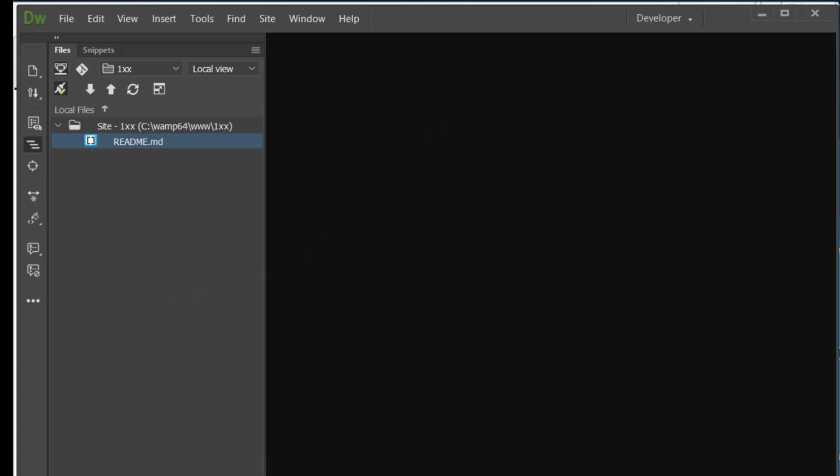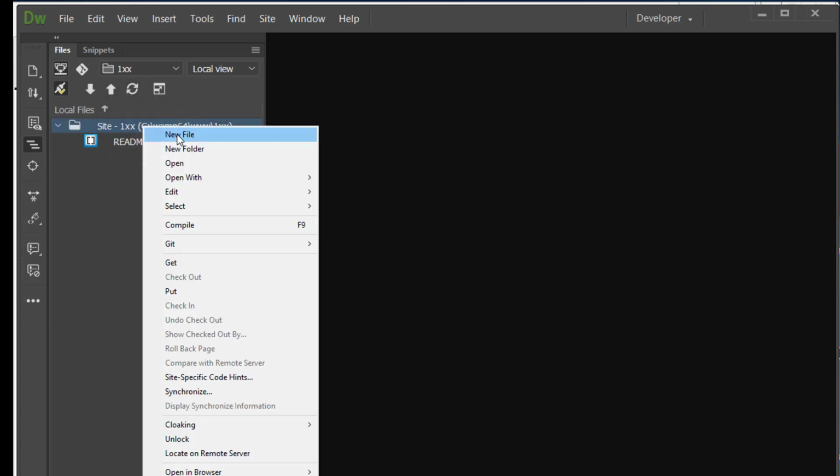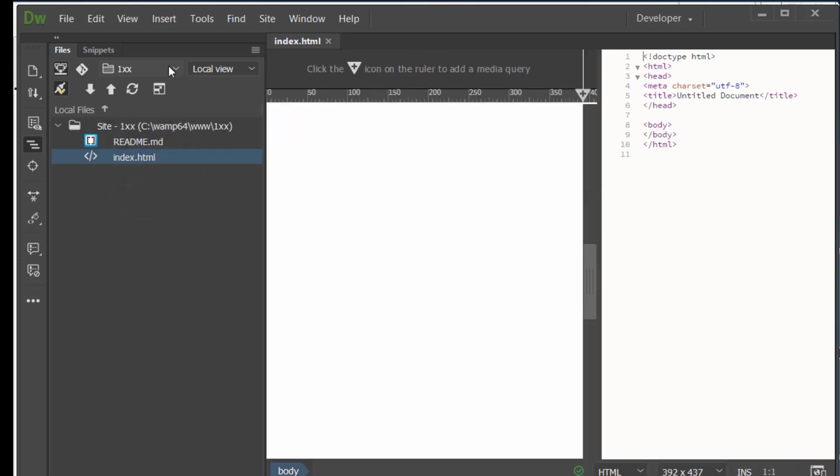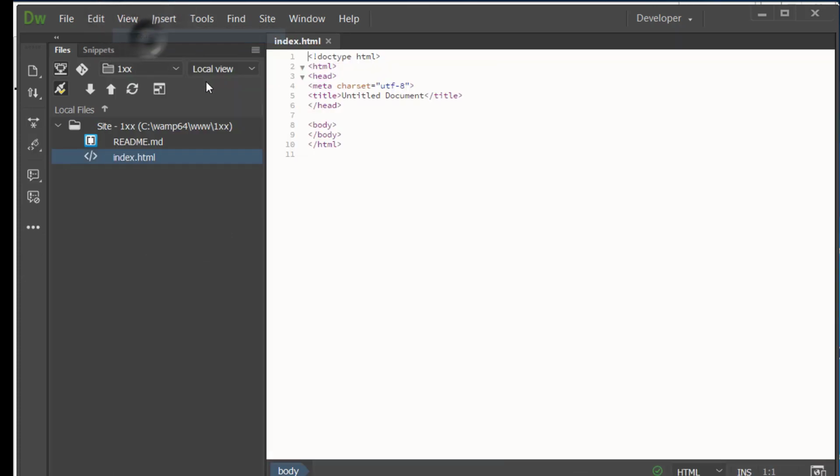The next thing that I'm going to do is we're looking to get our repository just going, get ourselves started. And so I'm going to right click and say new file, and I'm going to make it my index.html. I'm going to open it up and change my view to code view so we can see it a little better.